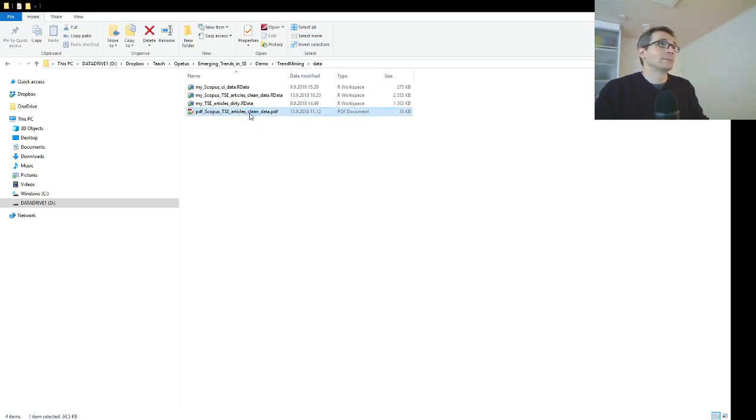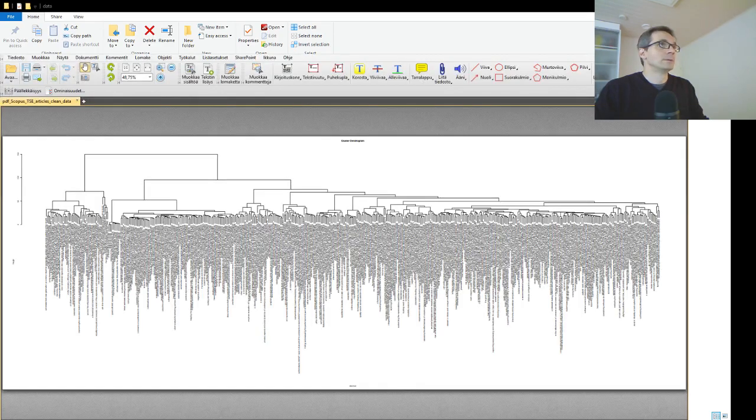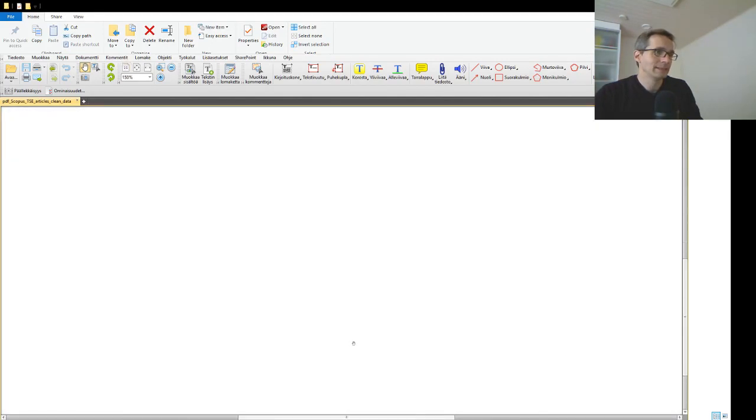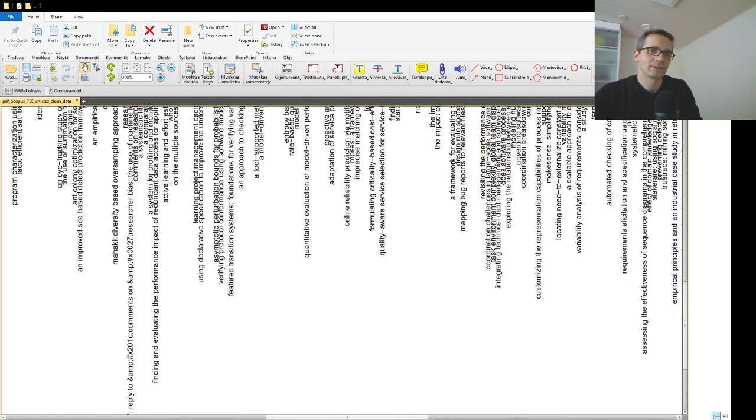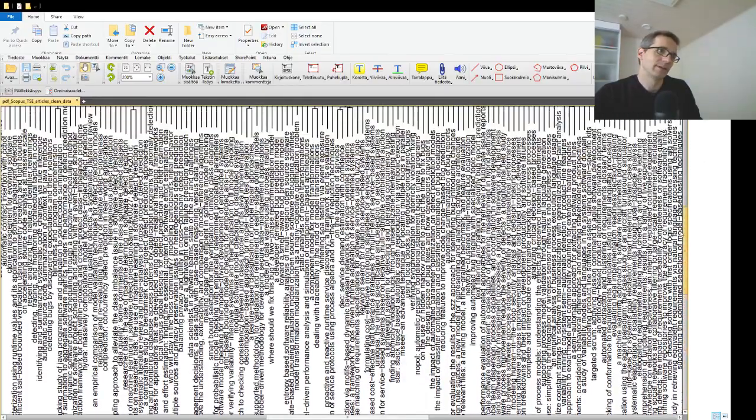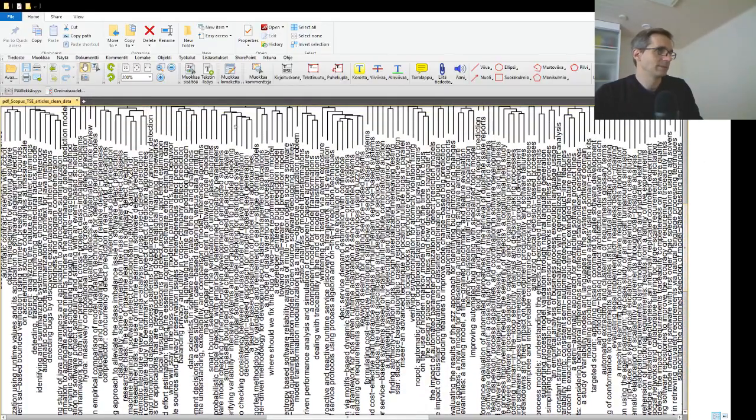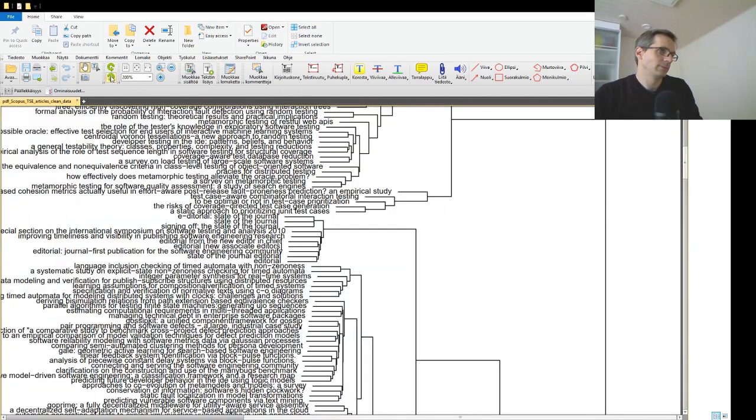Now I open this up, and what we can see are the 500 article titles that were selected for the cluster analysis. It is not very easy to view this, but we plotted this as a PDF so that we can zoom in and see what's inside here. Now we can actually see the article titles that are available. But let's first turn this around from here, and now we can maybe see something.